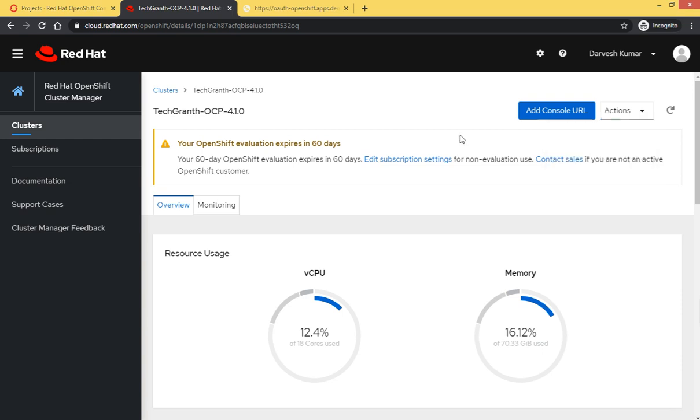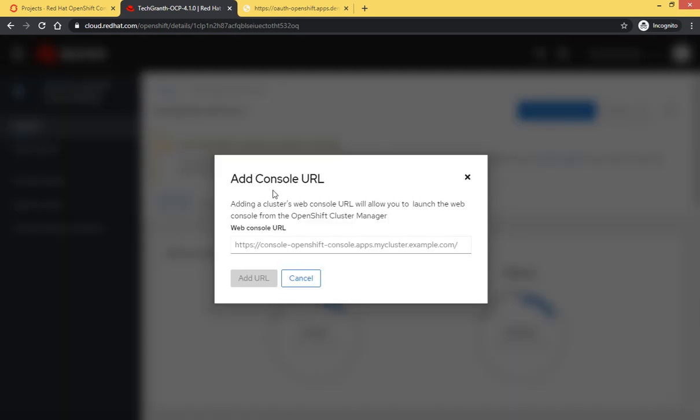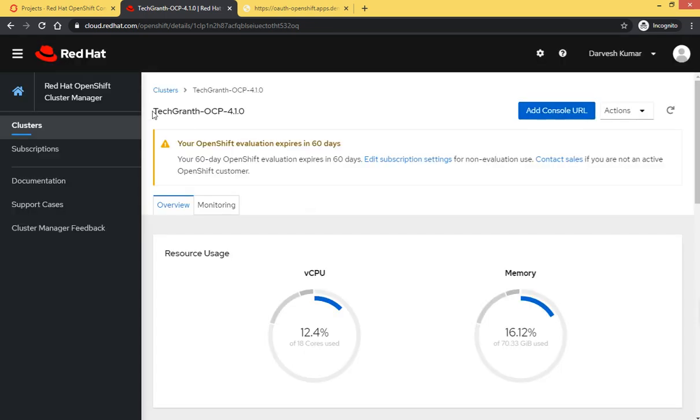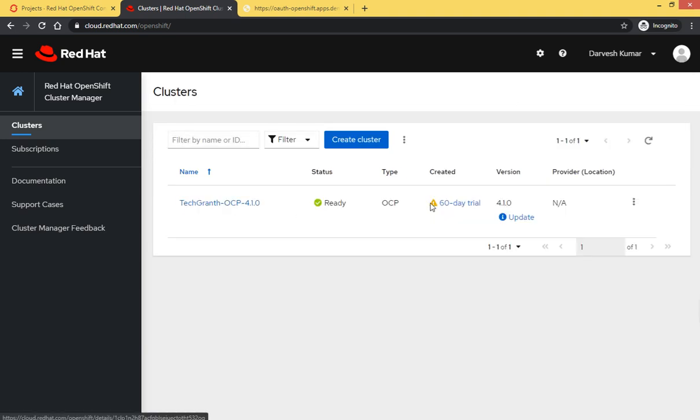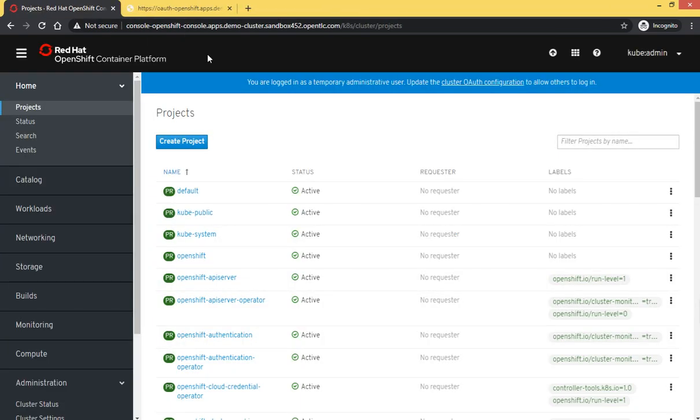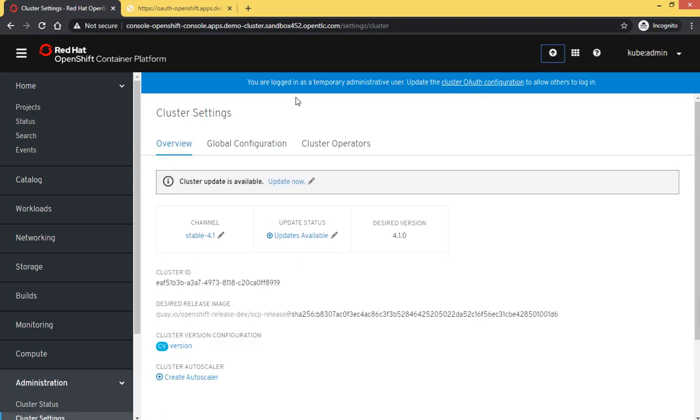Next, okay, we are not doing that. Let's add console URL. So console URL is already there. Okay, we are not having an option for that. Let's just go back to clusters here, right. So let me close this one. Okay, we have this option, multi cluster, and if I click this upper arrow, it will bring us to cluster settings.